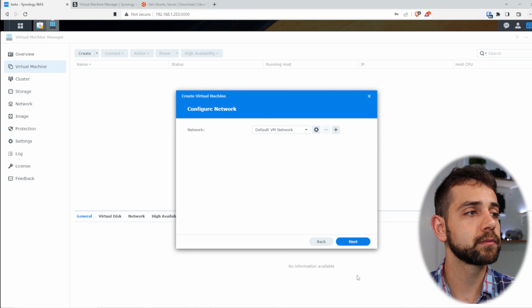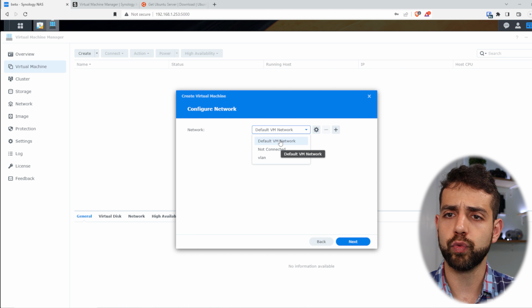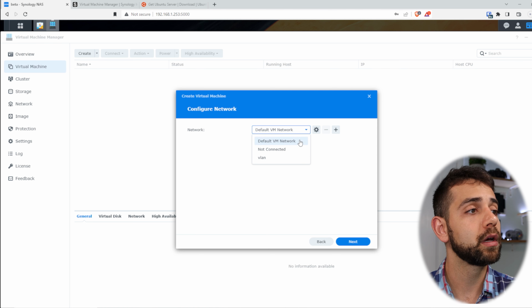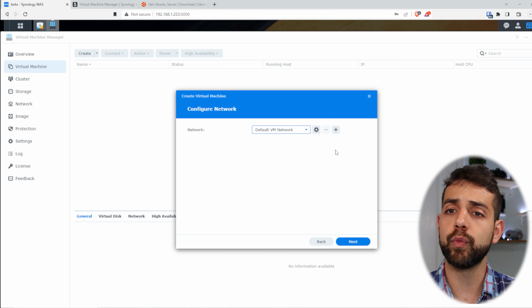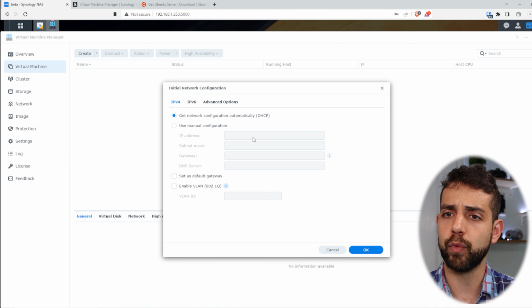Now I put next, and here's the network. Remember that I have 2 networks. I have my VLAN and my default network. By default, they will have a bridge directly for my LAN connection, or I can have multiples. I can have VLAN 1, 2, 3, and continue on. If I don't select this option, they will be automatically defined for me by my router.